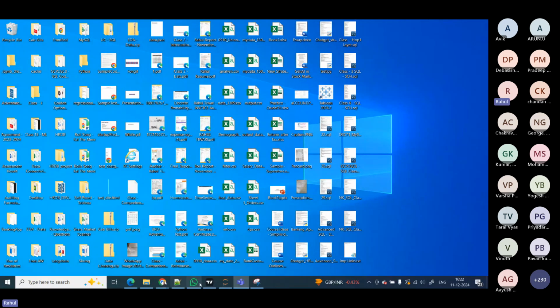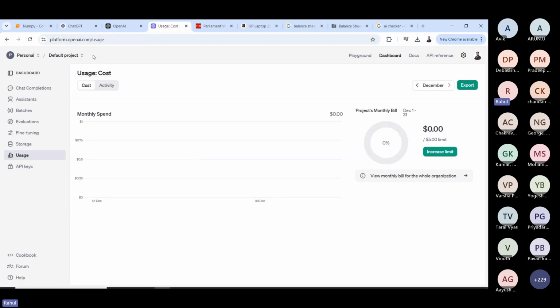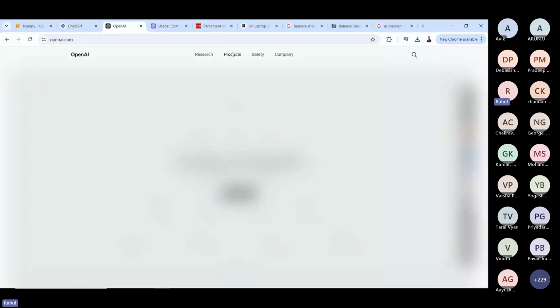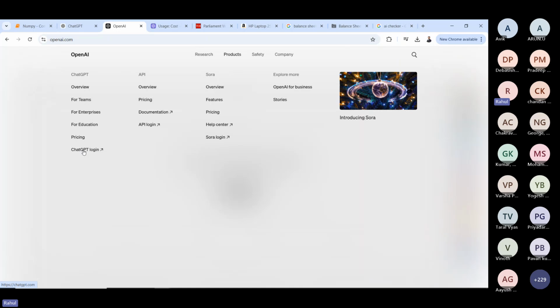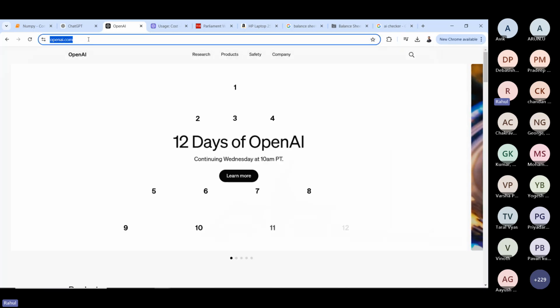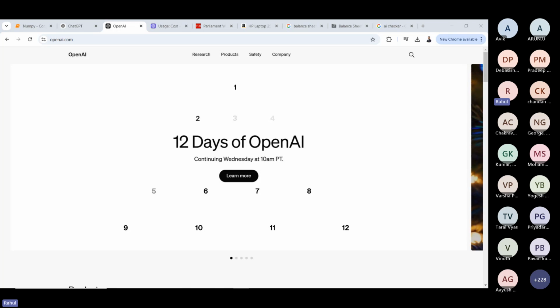Can you please explain how to create a free chat? You can go to the OpenAI website. I shared this link, right? You can go to this OpenAI website, go to the products and click on ChatGPT login, and then you can create the account from there. This is the link which you can use. You can analyze any stocks, Indian stocks, outside India stocks, you can do that.